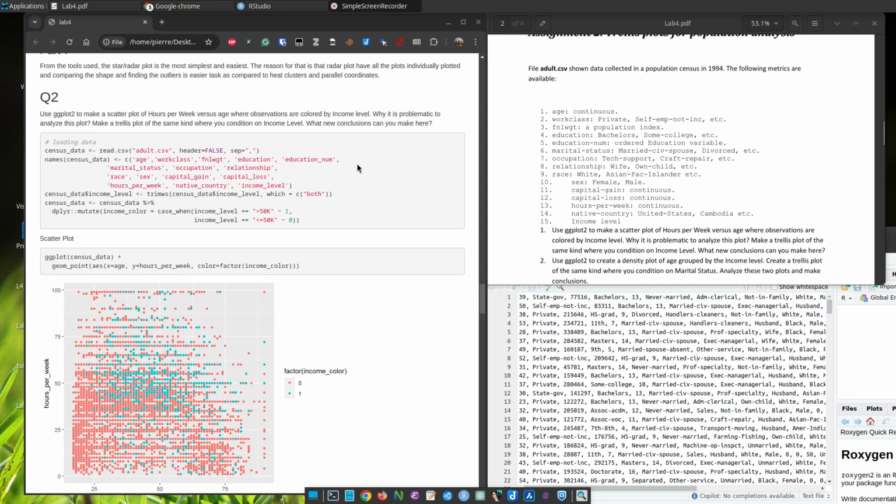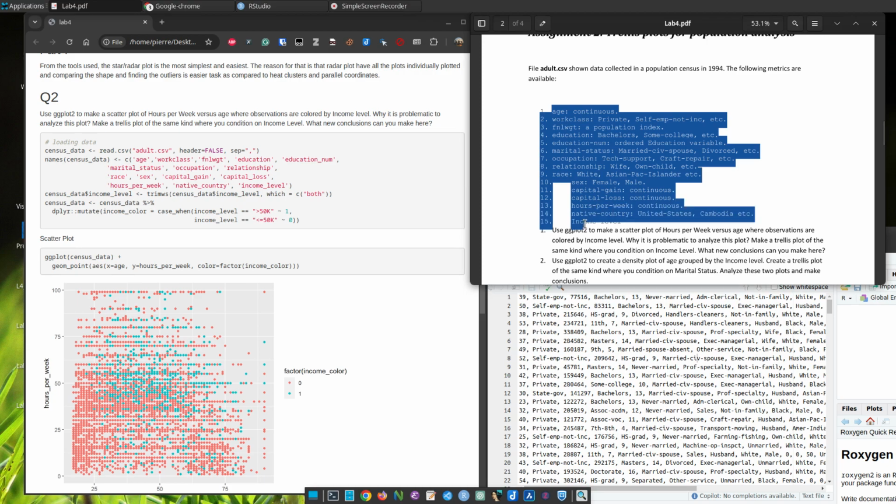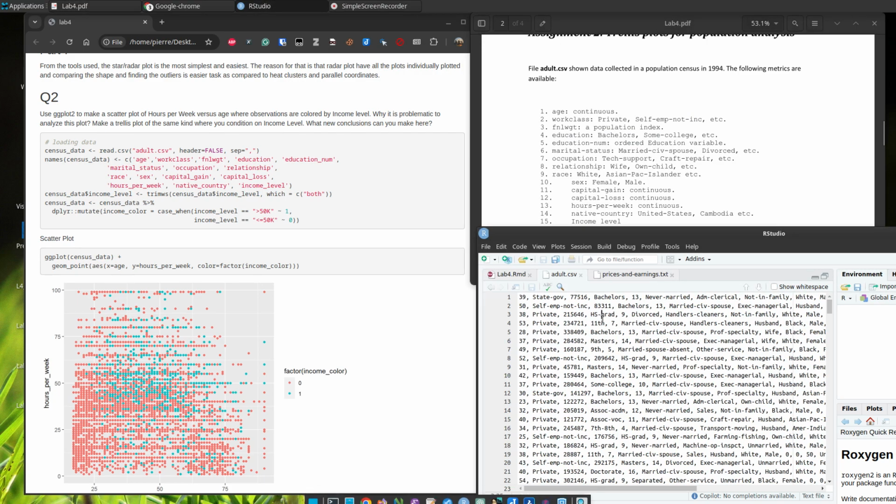Hello, and now I would like to comment on Lab 4's assignment 2. So let's check the requirement first. We have adult.csv, with around 15 features from age to income level. This is a real file, and we can see that there's no header.